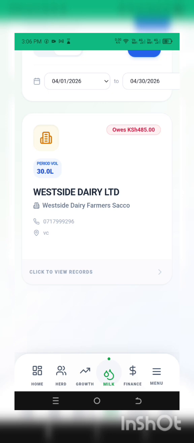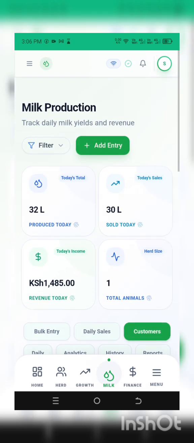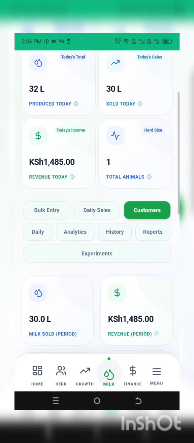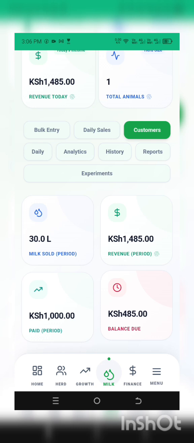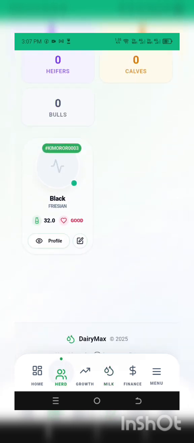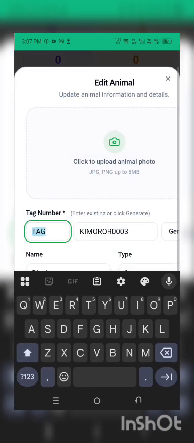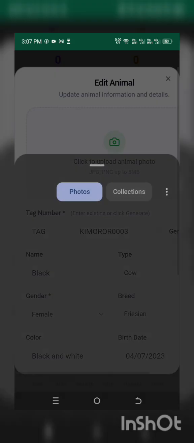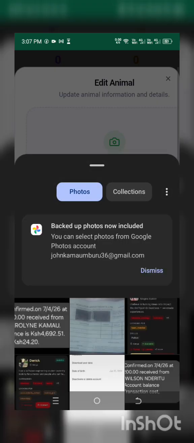So that is how you handle milk production matters. So the next thing I need to show you, you can click here, edit, and then you upload the animal image. You can upload the animal image.